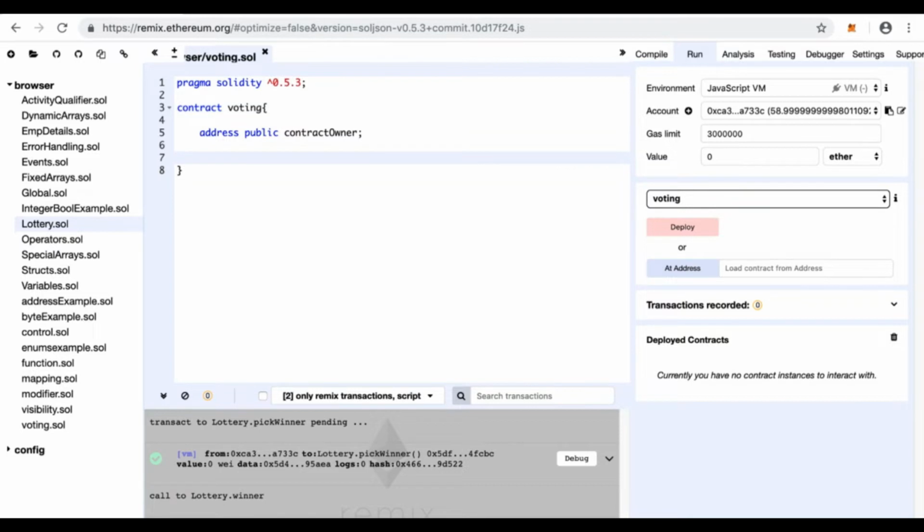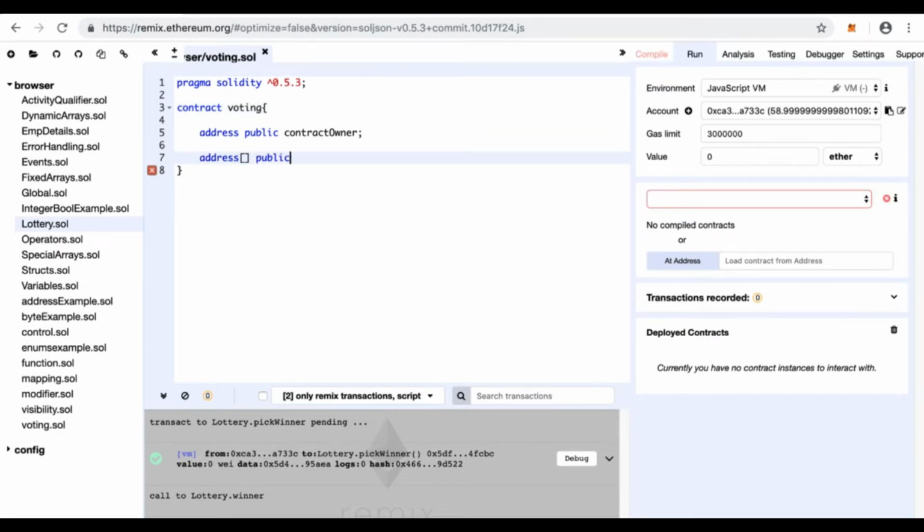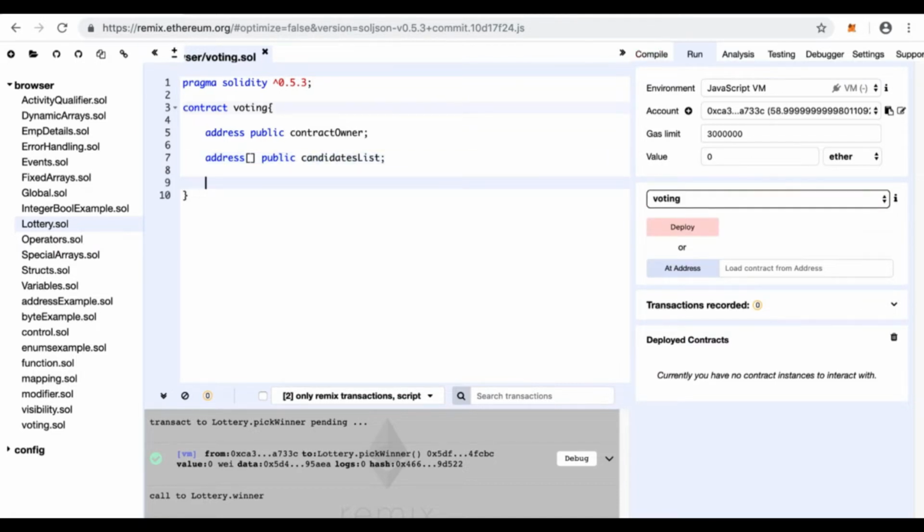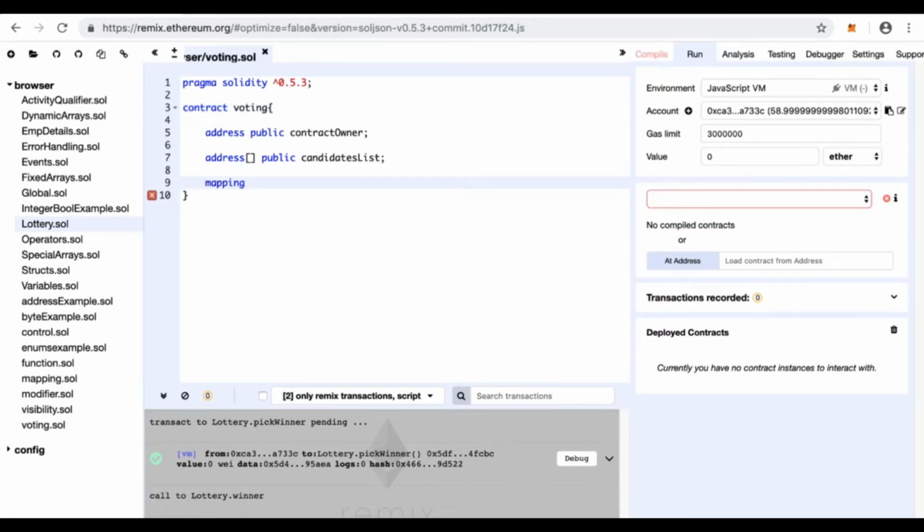We can define an address dynamic array as public, and we can name it candidate list. We also need to store the votes received by all these candidates, and here we can use a mapping. In the mapping, we will have address as the key and number of votes as value. The number of votes will be an unsigned integer.